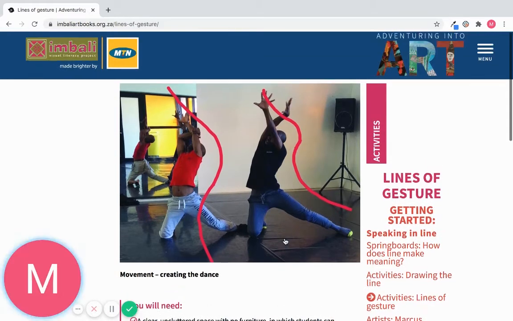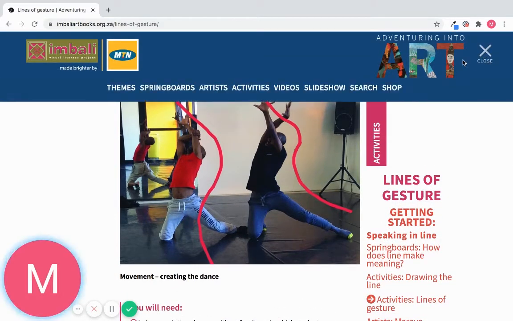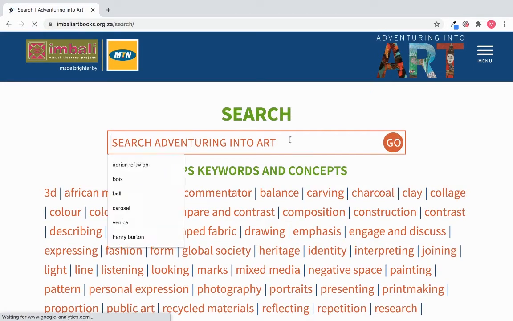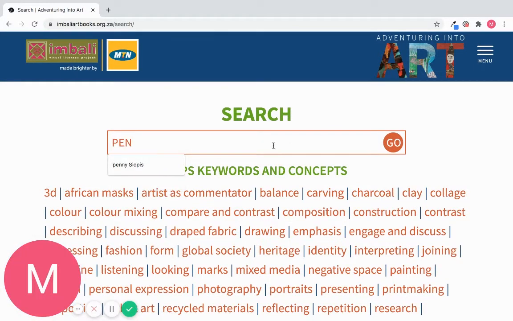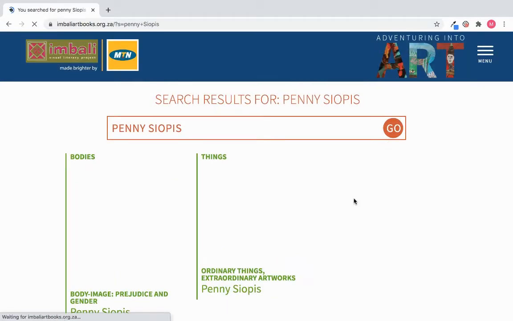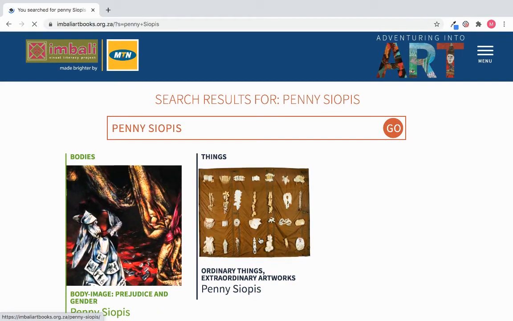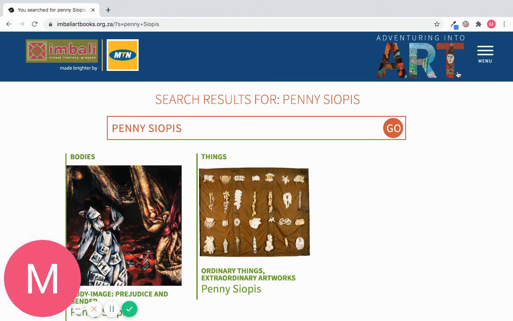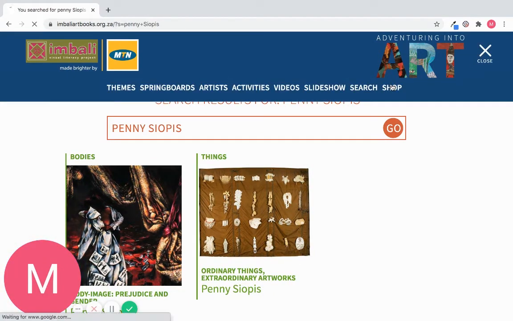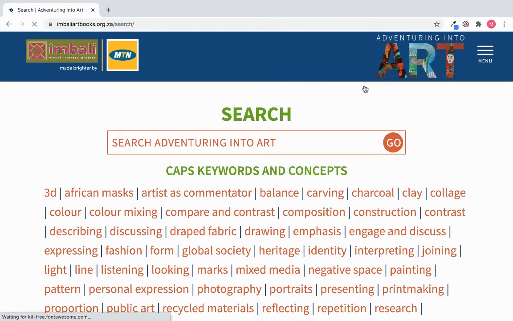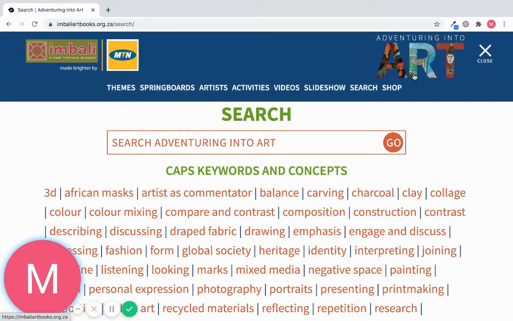You will see also a search item on the menu. If you go to the search bar and type in, for example, Penny Siopis, you will find all the references to Penny Siopis and also artworks by her across the books. Here you will also see all the key words that you can type into the search bar that relate to the CAPS curriculum. Then in the menu you can click on videos or slideshows.